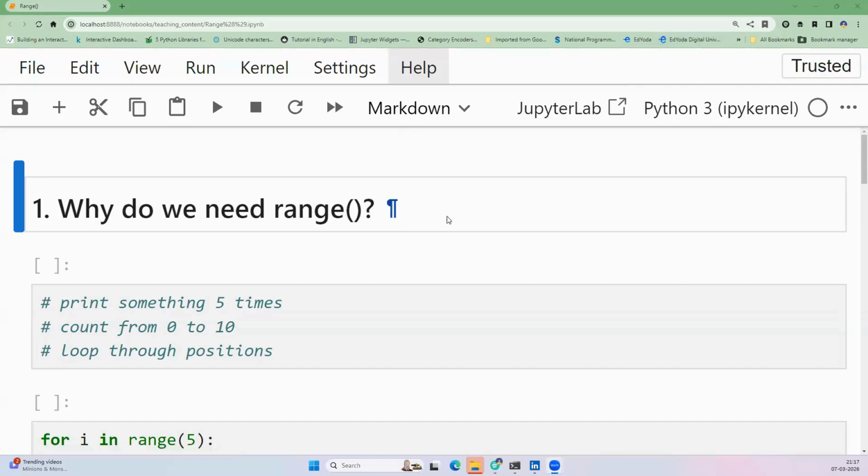All right. So in this video, we are going to discuss the range function, which is a built-in function of Python. Okay. So let's start with the first question first. Why do we need the range function?